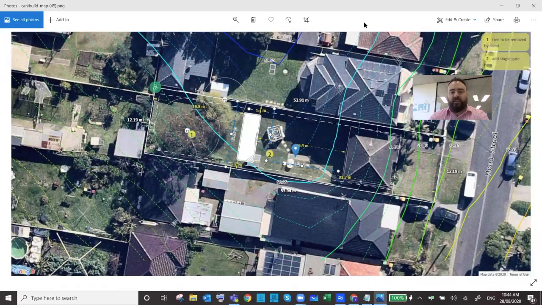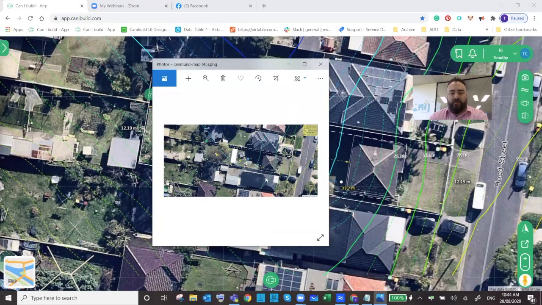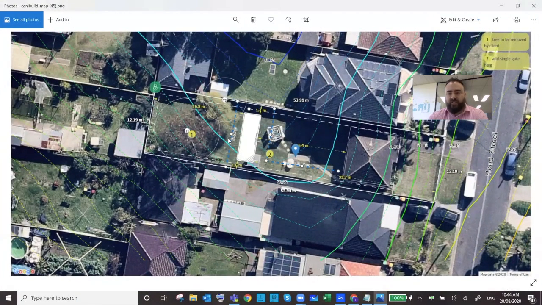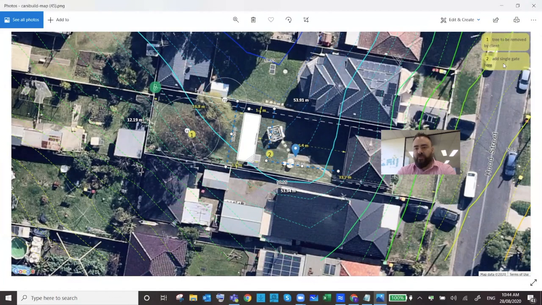So basically here you're able to see that we've just created this quick screenshot. If I open it up, it's exactly as what you're seeing, but on the top right corner, you're able to see the notes: tree to be removed, add single gate. So it's quite quick and quite simple to do something like this. You're able to put this in your existing proposal material or send a quick email.